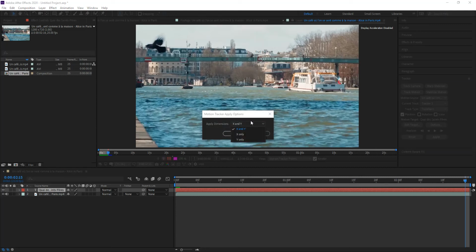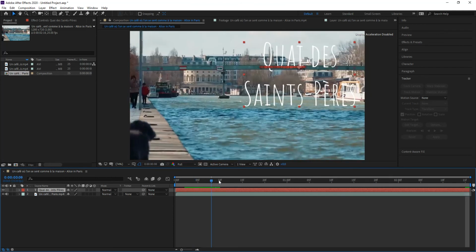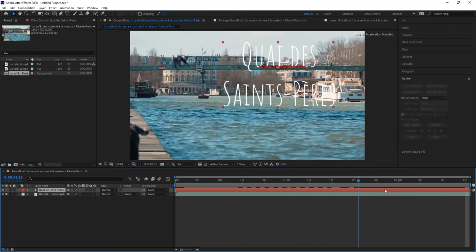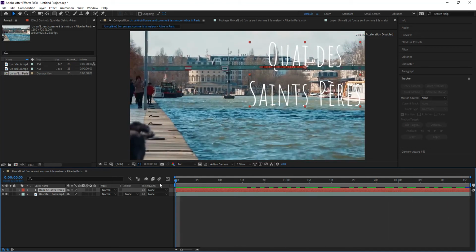It's going to ask me, do you want to apply this on X and Y, X only, or Y only? So I'll say X and Y because that's what I want. If I do this, notice that my text moves and positions itself right next to where that tracker was. Now let's say that's not what I wanted. I wanted the text to remain in the center of the screen. So you have options.